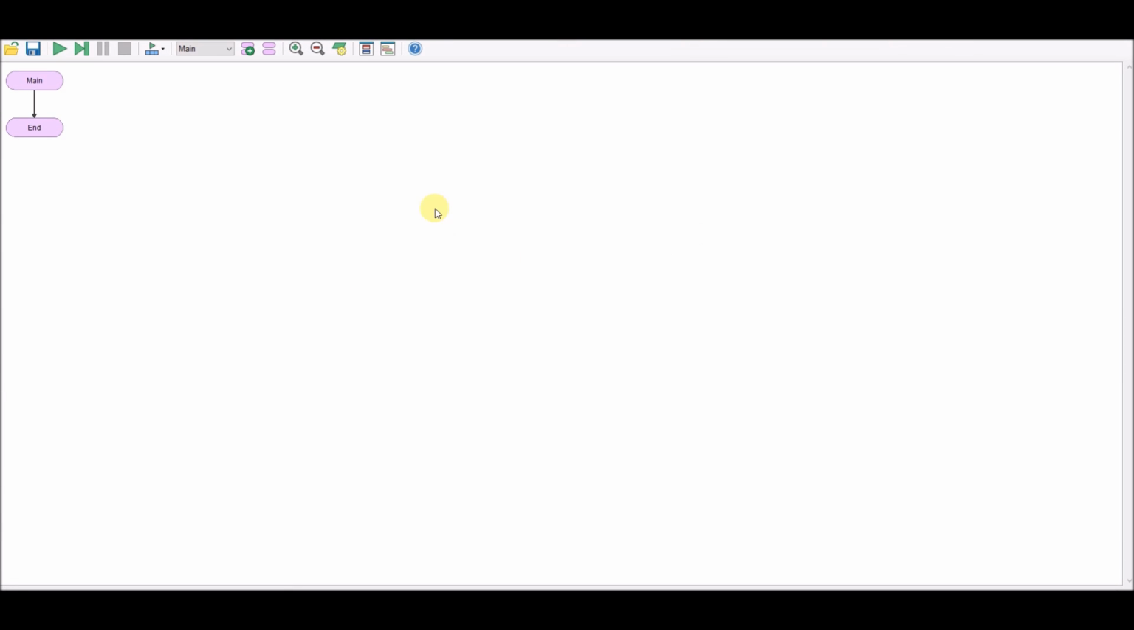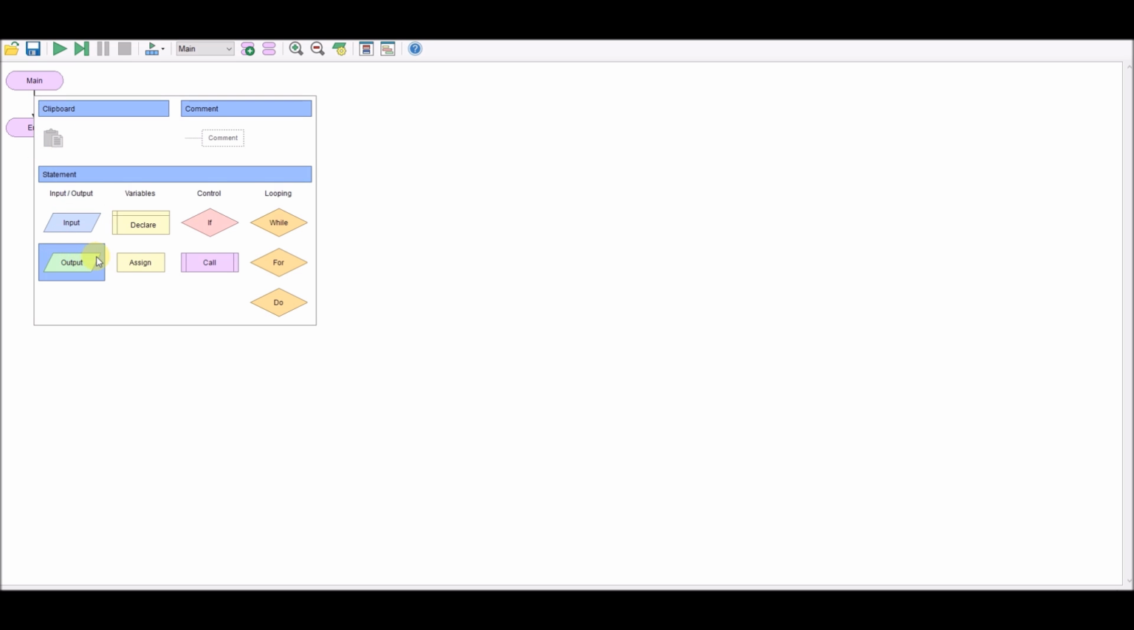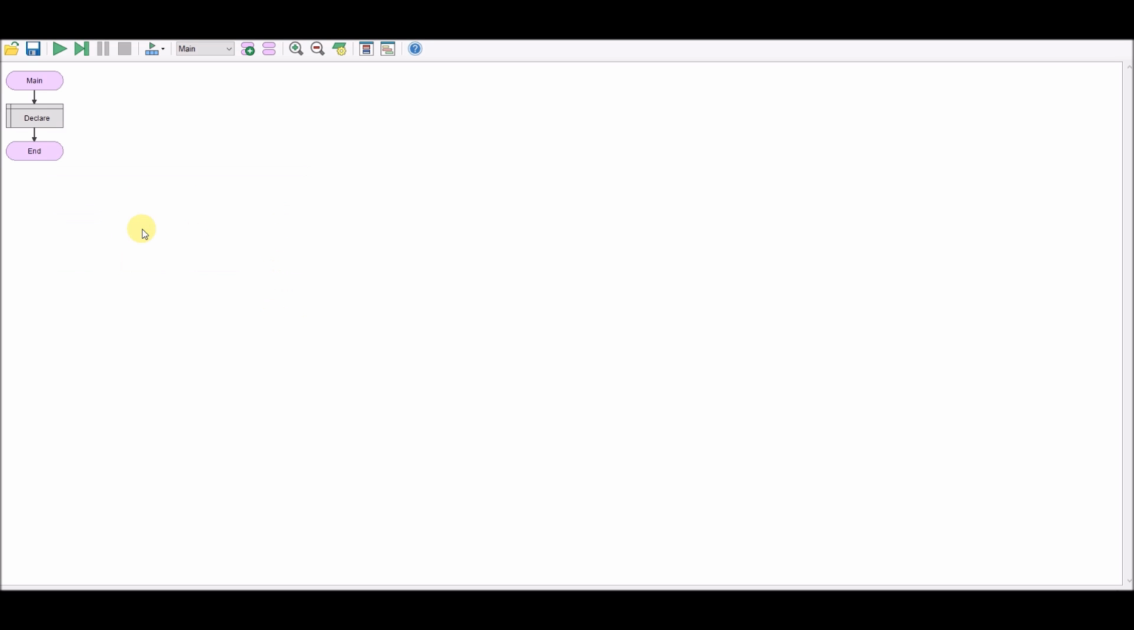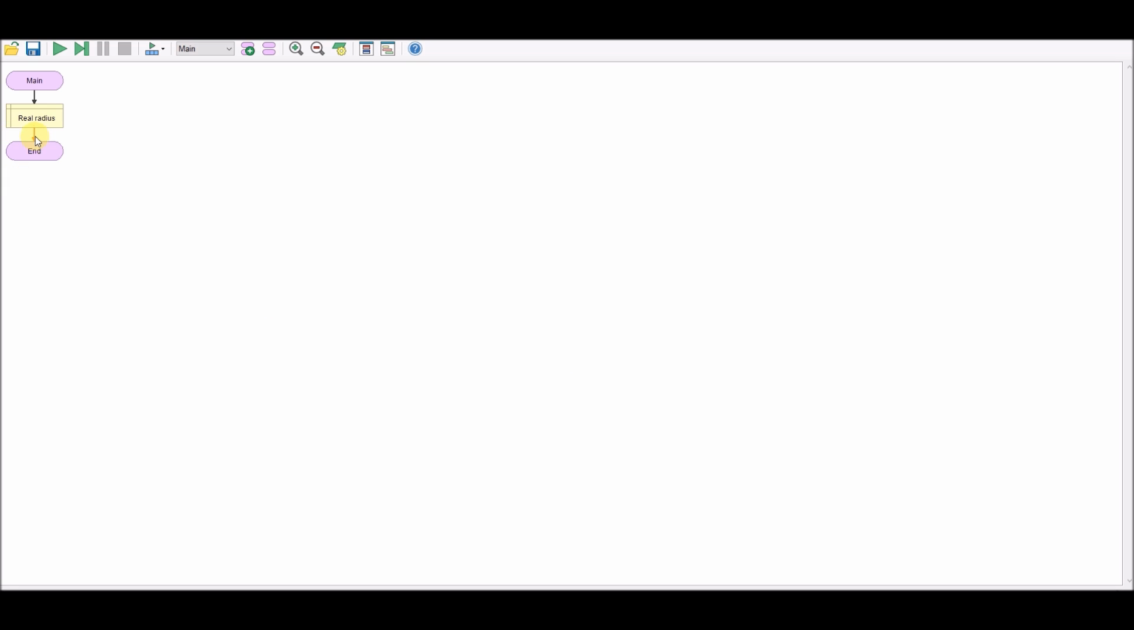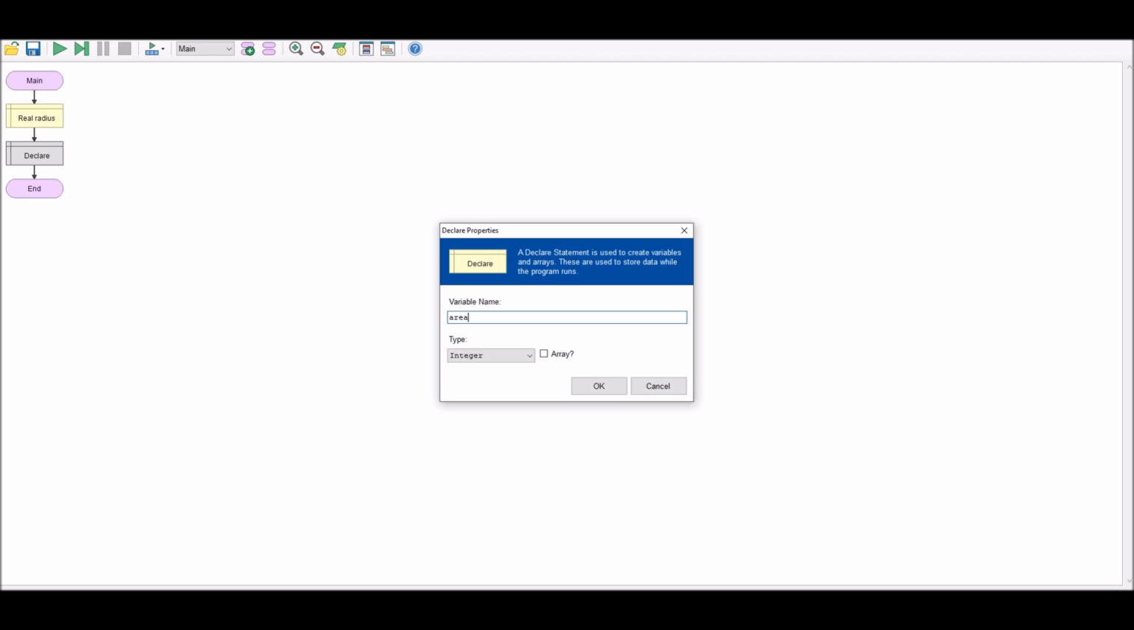So we'll start by declaring the variables that we need. It is good practice, I feel, to declare the variables before you start. It shows that you've thought about what you're going to do. So we'll declare radius, and this will be a real number, a decimal number, because we don't know exactly what's going to be entered. And we'll declare the area, and again this will be a real number.